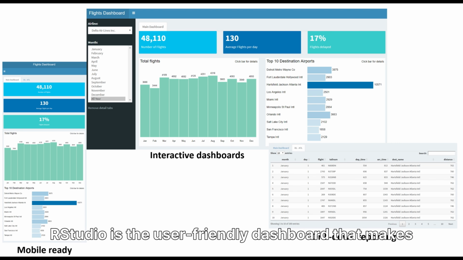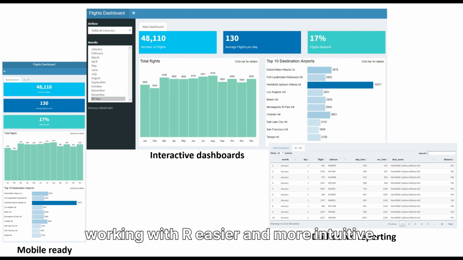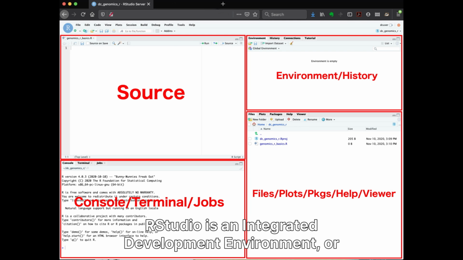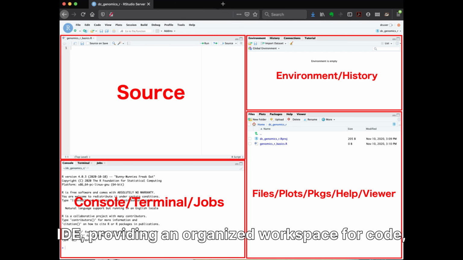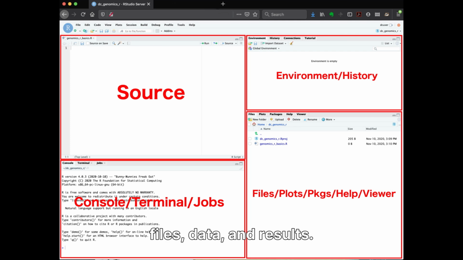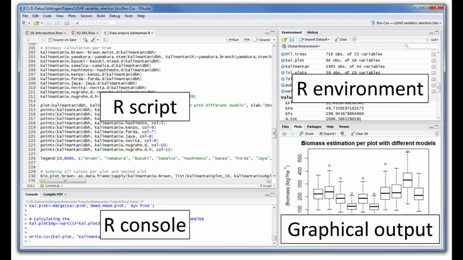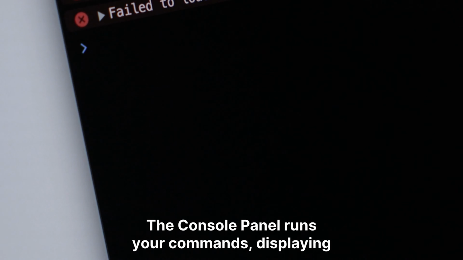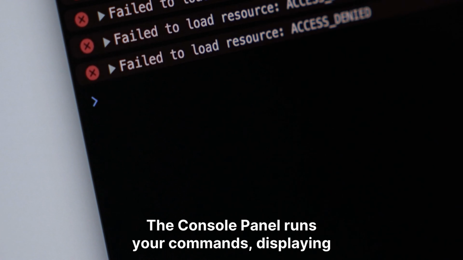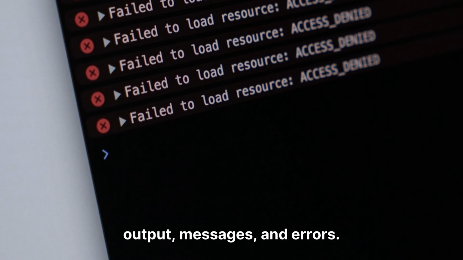RStudio is the user-friendly dashboard that makes working with R easier and more intuitive. RStudio is an integrated development environment, or IDE, providing an organized workspace for code, files, data, and results. The script panel is where you write and edit your R code, promoting reproducibility. The console panel runs your commands, displaying output, messages, and errors.